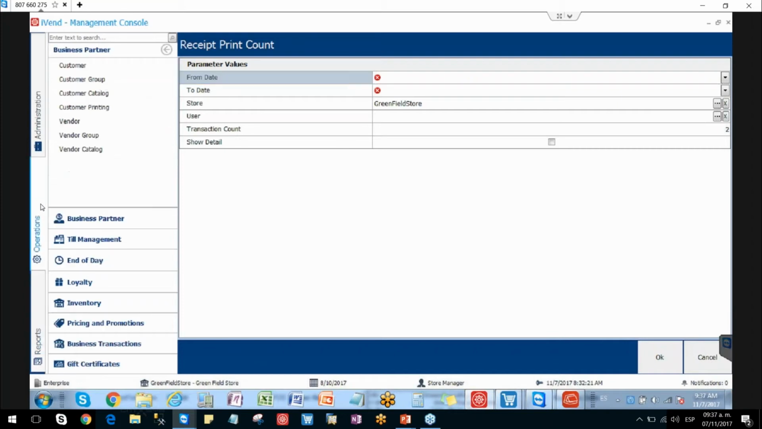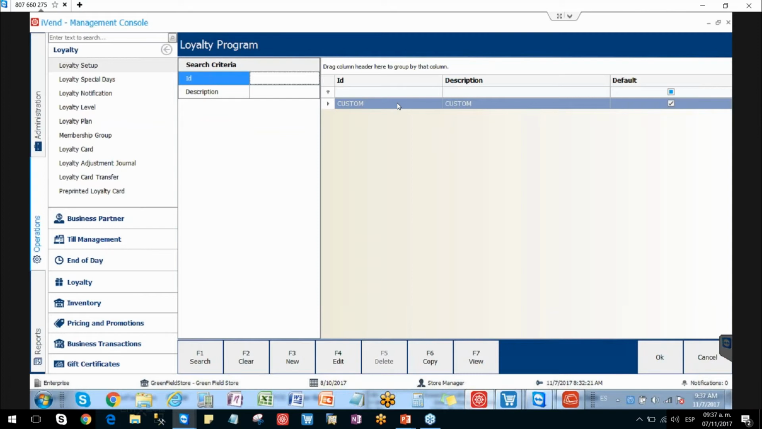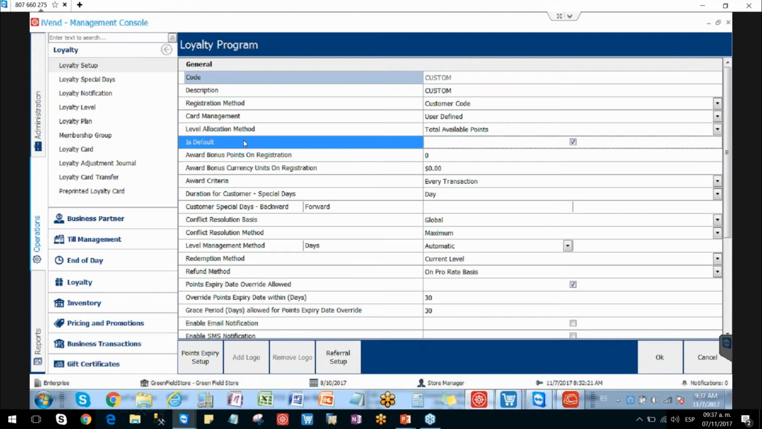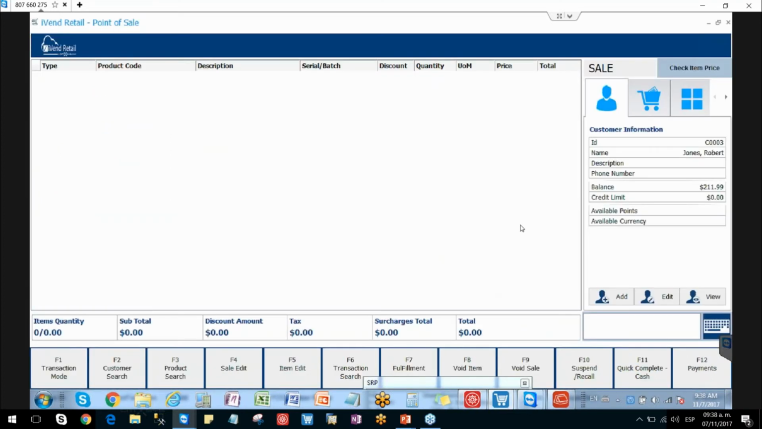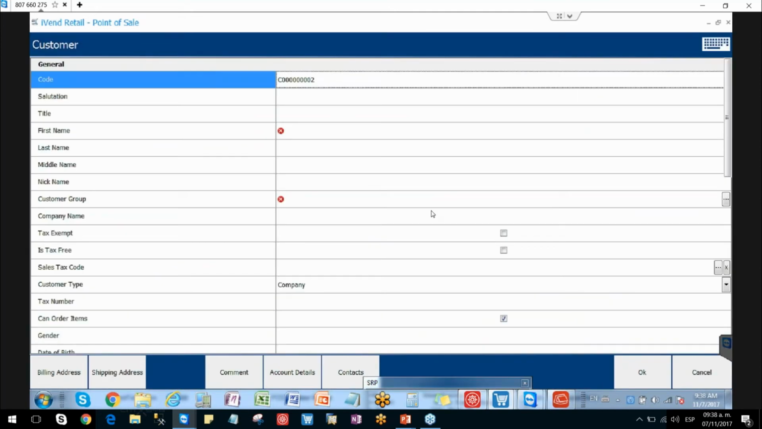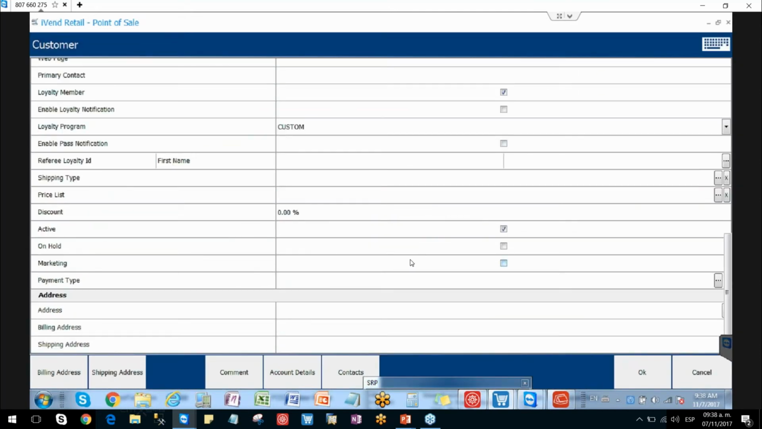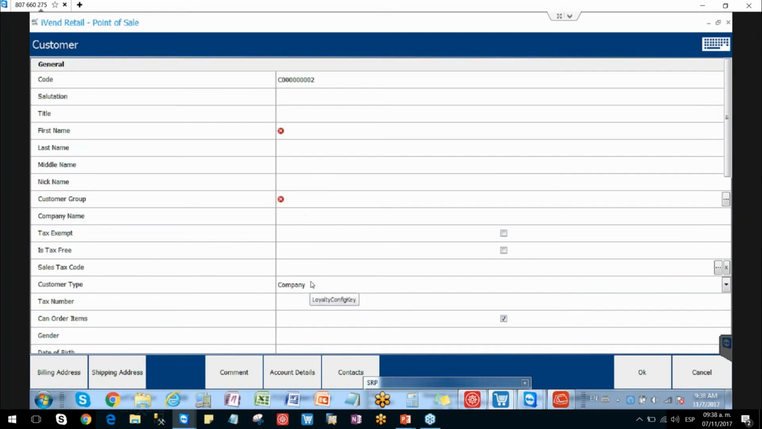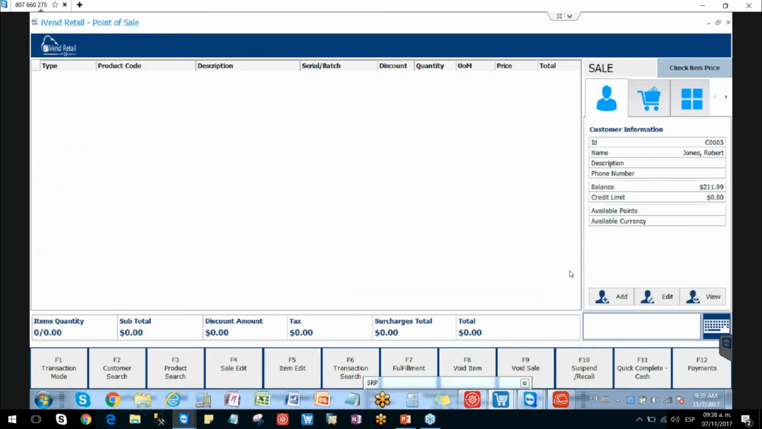So if you go into operations, loyalty, you will see that on your loyalty setup, you can set as default. So whenever you create a new customer, whether it's on the management console or at the POS, you will see that the loyalty program by default is the custom. If I had more than one program, I will see all the options here. But by default, I'm going to use the custom loyalty program.